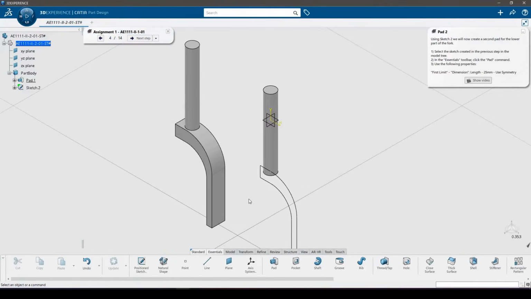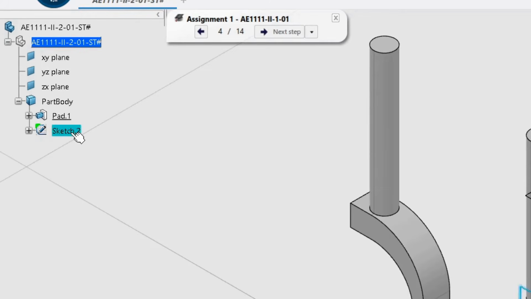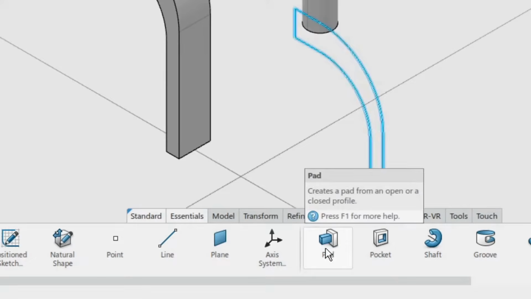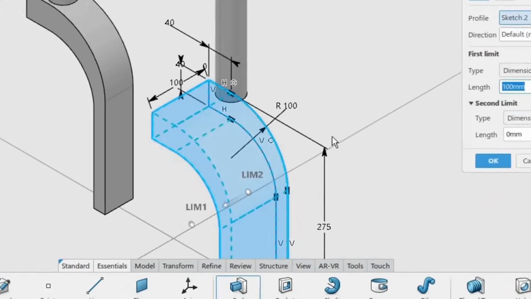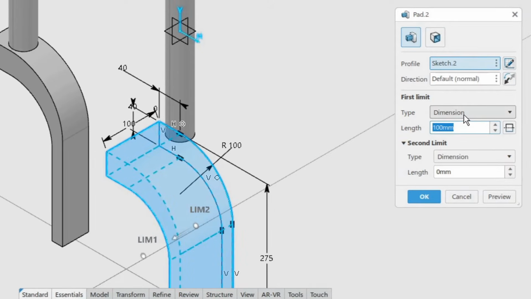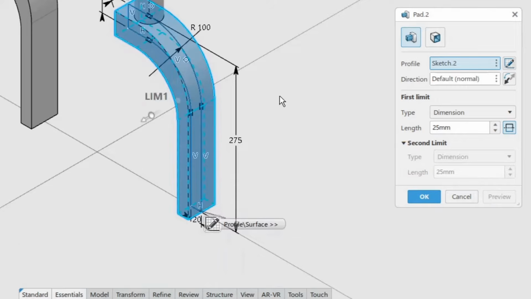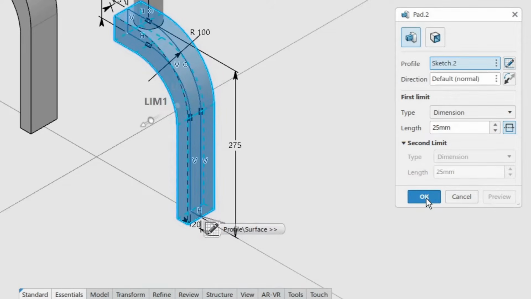Using Sketch 2, we will now create a second pad for the lower part of the fork. Select the sketch from the previous step in the model tree. In the Essentials toolbar, click the Pad command. In the Pad dialog, under the first limit, ensure that the type is set to dimension and then change the length to 25 mm. Now apply the symmetry option to add material on both sides of the sketch. Click the Preview button to see the result. Click OK to create the pad.